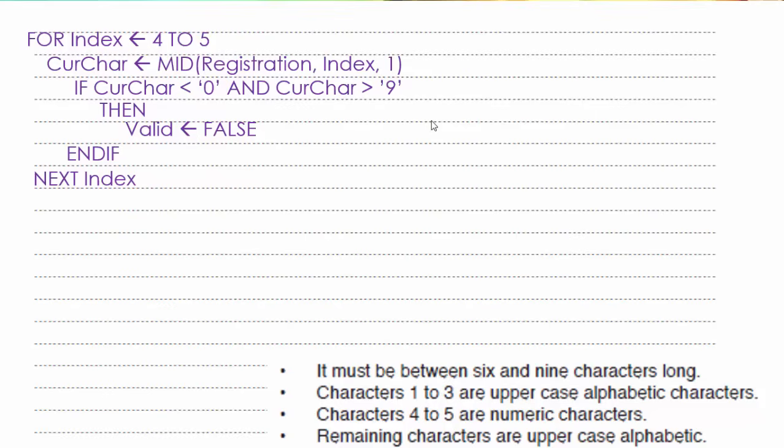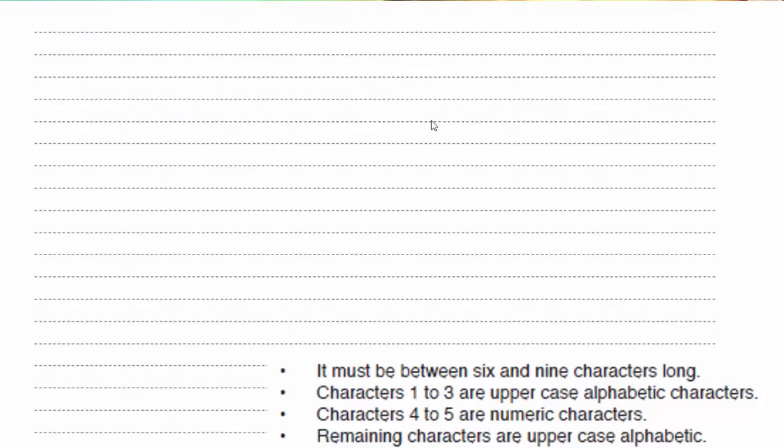Now, it says 6 to 9 characters long. Well, if I run my for loop to 9 and it's not 9, it's going to crash. Well, we problem solve. Is there something else we can run our for loop to, the end of the word? And yes, we can. For 6 to length of registration.